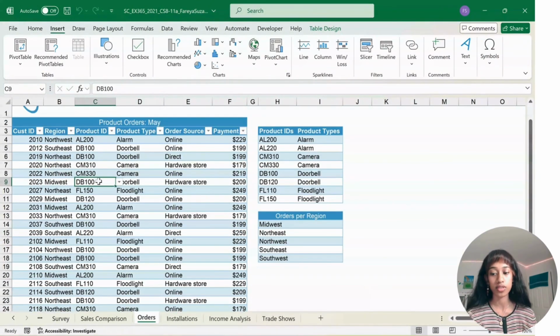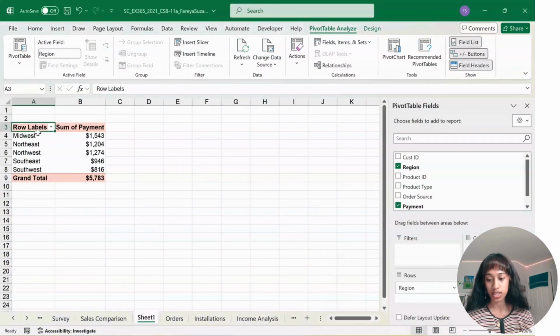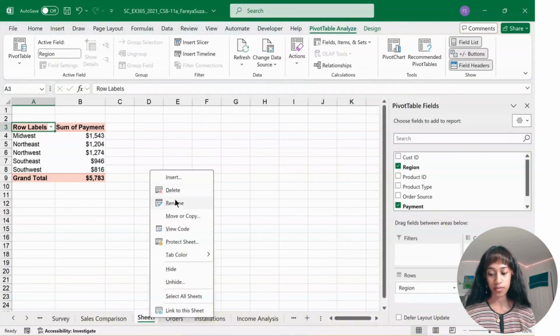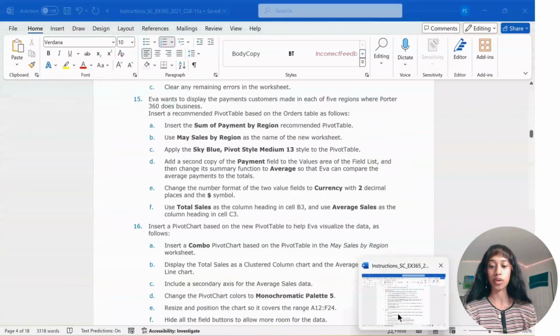Alright, with the table still selected, you can press on any cell. You're going to go to Insert, click on Recommended Pivot Tables, and then just click OK for the first one. In the new sheet that has just been created, let's right click, rename. This is going to be called May Sales by Region, just like that. Or just copy and paste from the instructions sheet.